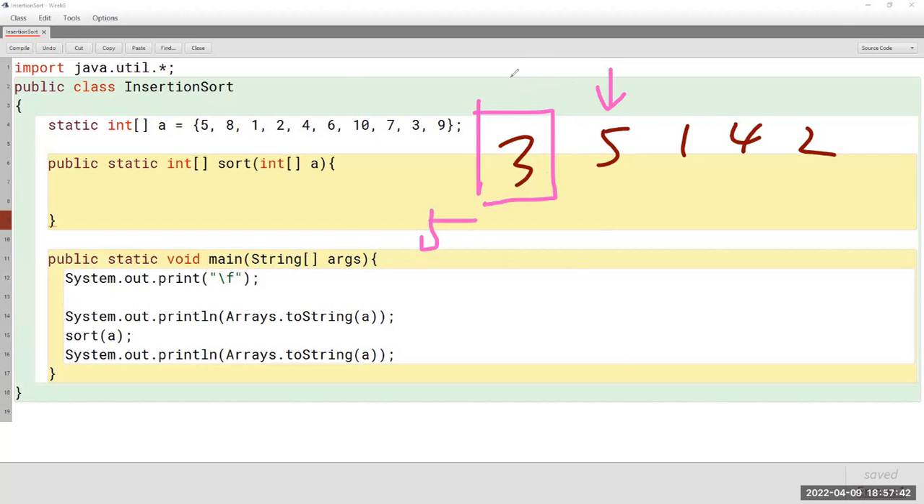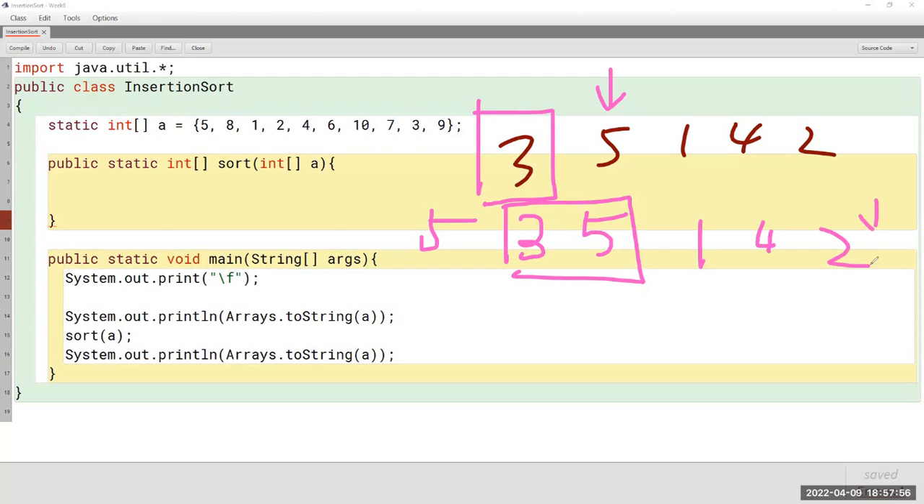And then we start to look into the sorted region. 3 is smaller than 5, so no shift. After the first pass, 3, 5 is sorted, and then we get this.